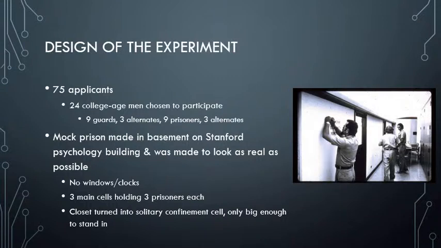Of the 75 applicants, there were 24 college-age men chosen to participate in the experiment, 9 guards and 3 alternate guards, and 9 prisoners and 3 alternate prisoners. The mock prison was made in the basement of the Stanford Psychology building and was made to look as real as possible. There were no windows or clocks available to the prisoners, and there were 3 main cells holding 3 prisoners each, and 1 solitary confinement cell, which was actually a supply closet and was only big enough for a prisoner to stand, not to sit or lie down.